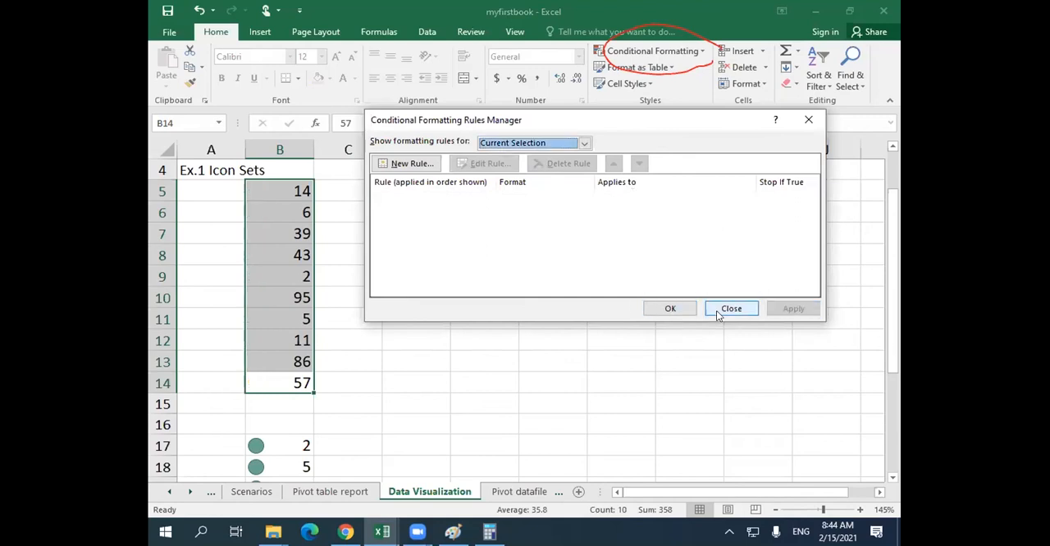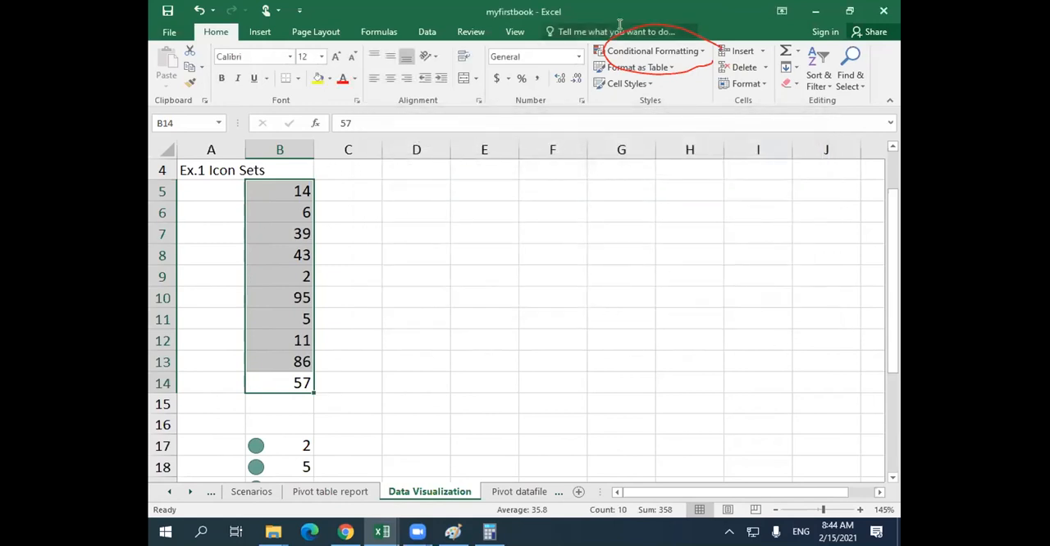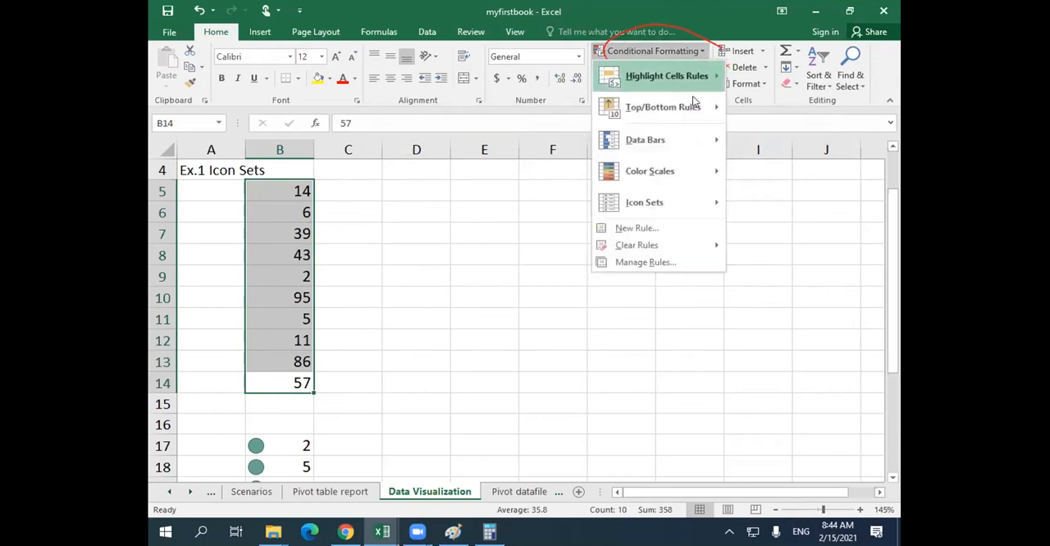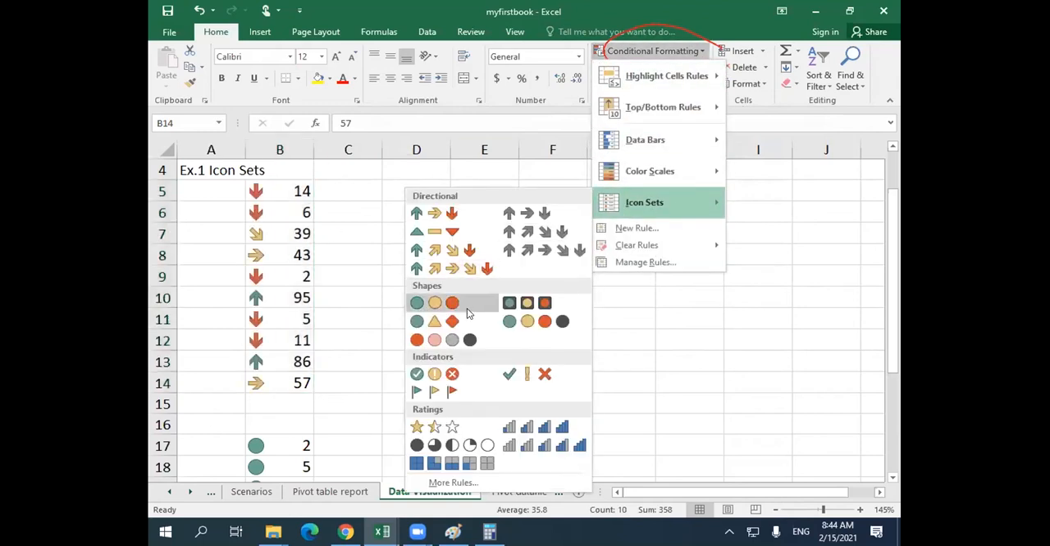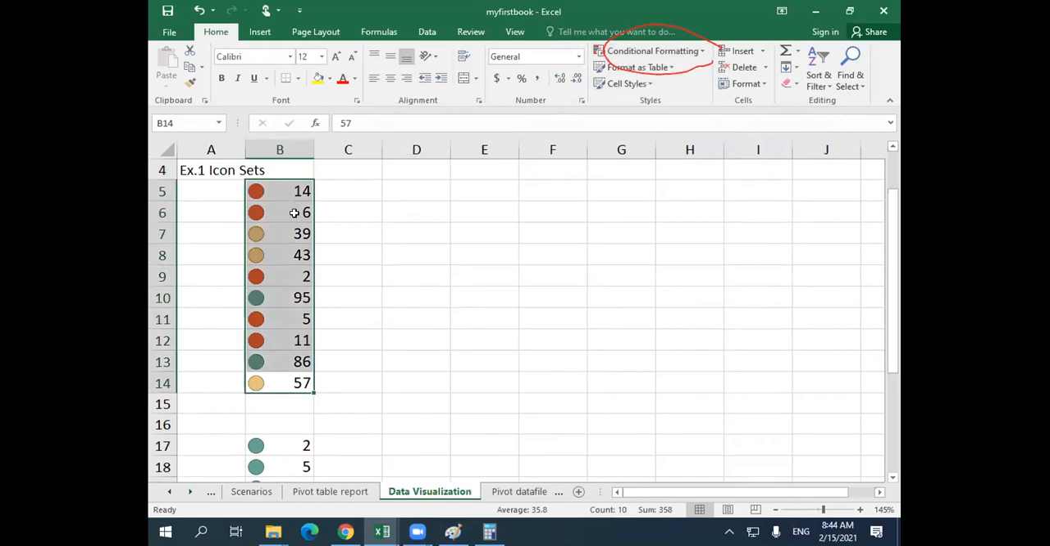So this is what we have to do to manage our icon sets to show the values for us. Let me do it once again here. This one is to clear out and then redo the icon set with the default values. So this is the icon set.